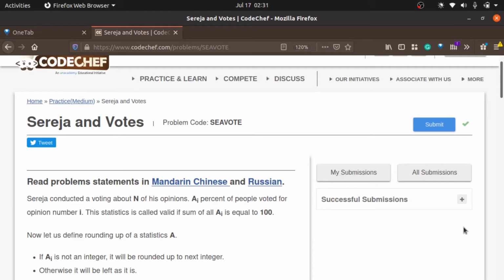So today we are going to solve a very interesting problem on CodeChef, which is called Sereja and votes. The problem code, as you can see on the screen, is SEAVOTE.